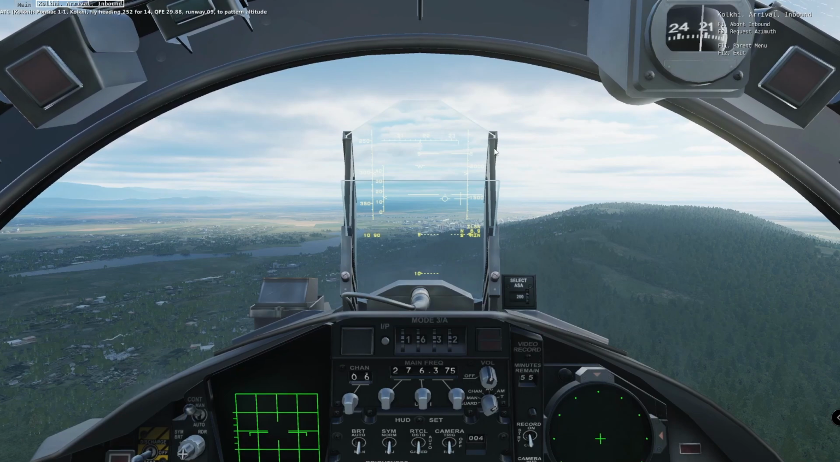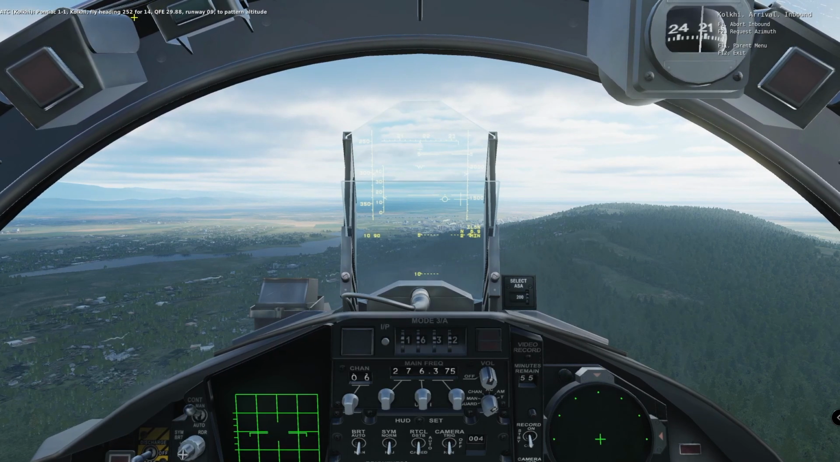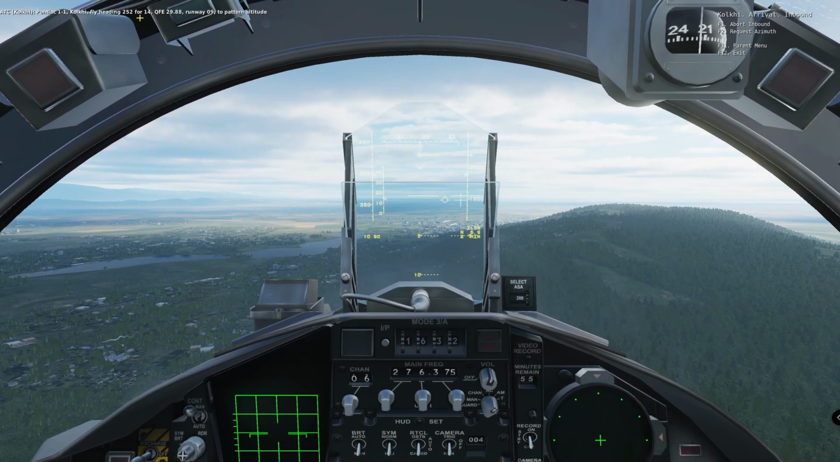Pontiac 1-1, Koki, fly heading 252, Fort 14, QFE 29.88, runway 09, to pattern altitude.